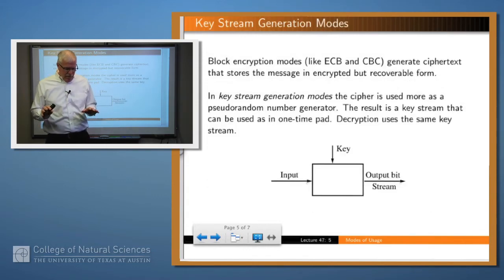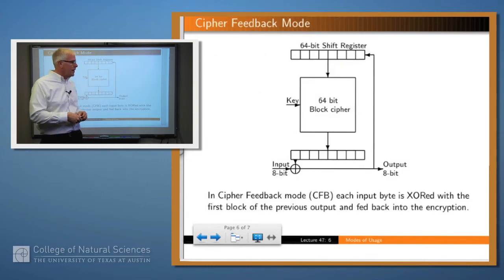Okay, so what I've just been talking about are called block encryption modes. And the idea there is you take your plain text, encrypt it, and you want to be able, of course, to recover the plain text when you do decryption. Sometimes you use these block encryption algorithms for a different purpose, and that is to generate what appears to be a random string of bits. And these are called key stream generation modes. So the idea here is you use an encryption algorithm basically as a pseudo-random number generator. And here's an example of that. It's called cipher feedback mode.